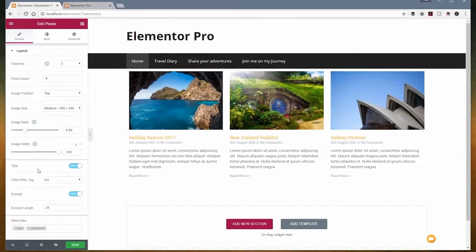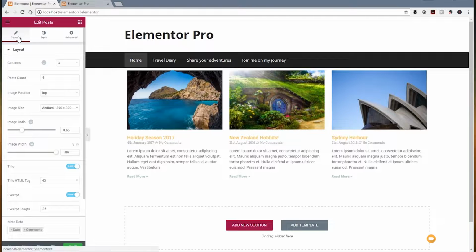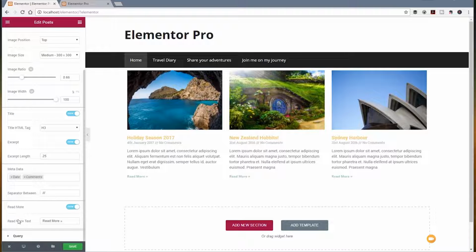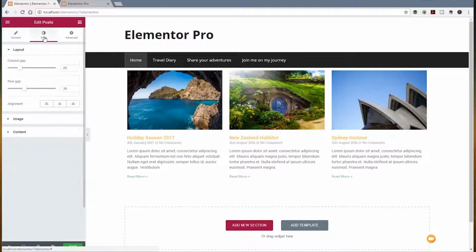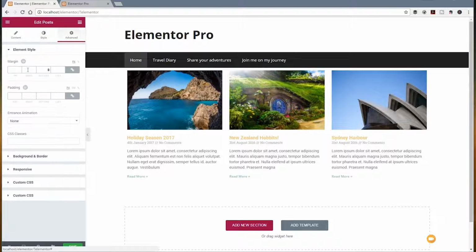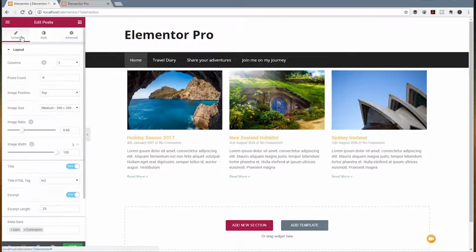So you can see if we look on the left hand side, we've now got 3 blocks. We've got content, style, and advanced. We've also then got different sections. You can see we've got layout, we've got metadata, query at the bottom. Jump over to style, you can see we've got layout, image, and content. And if we go to advanced, you can see we've got element style, background border, and so on. So you've got a lot of control over that.